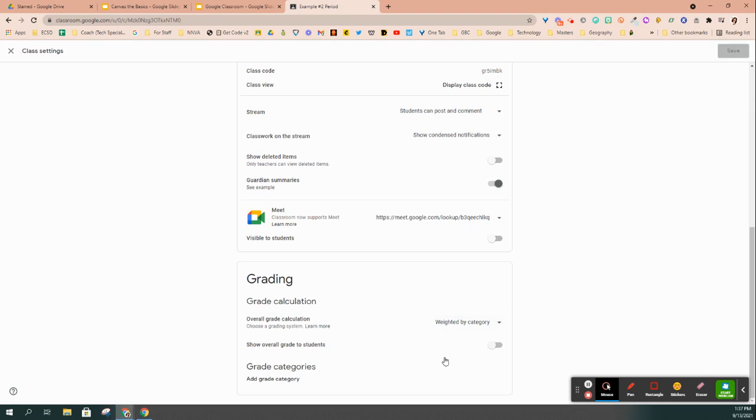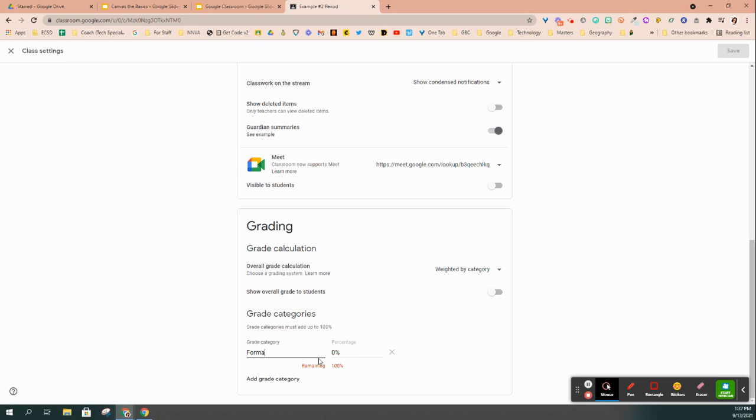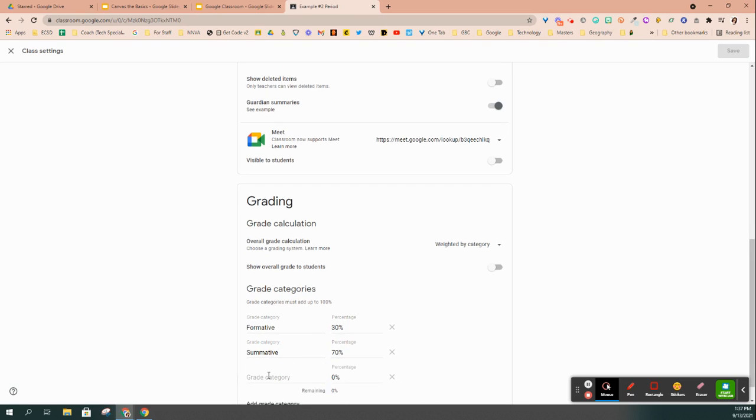But you might want to consider weighted by category. If you use formative, summative grade, you might want to put what grade category the assignment is. So I would definitely leave off show overall grade, but you can add different categories. So you can add formative and the percentage, and then summative. Then on the different assignments, you're going to see a new selection menu for formative assignment. You might want to have an other category or something where you can put things that do not get calculated into the grade. So this is nice for students to know what the assignment is if it's formative or summative, but that is optional. Then when you are finished with your settings, make sure you click Save.